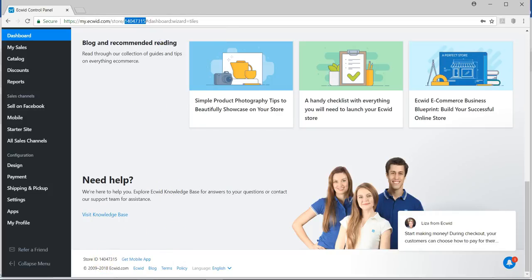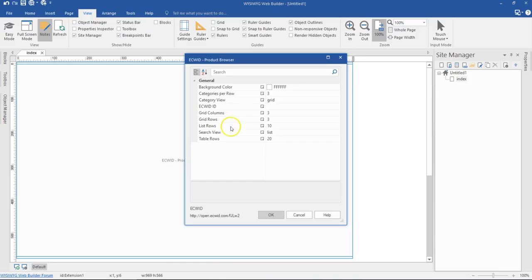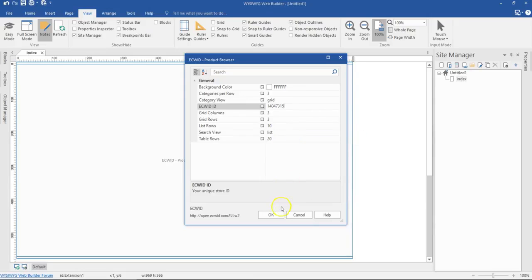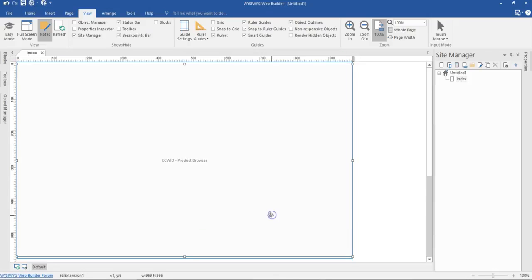So all I'm going to do is copy this particular number, or copy this one, which is the same thing, and then I'll come back to my Ecwid Web Builder version 14 and paste that in my Ecwid ID here. So when I go ahead and paste this, I'll hit OK, or I can go through the options I have in here. But I think I'm fine with the options I have here, so I'll go ahead and hit OK.